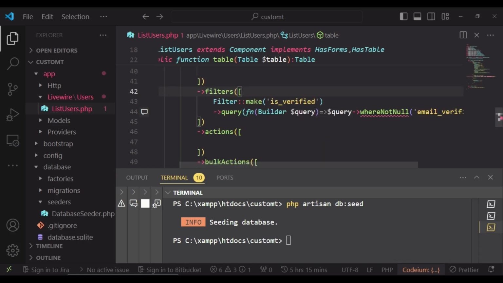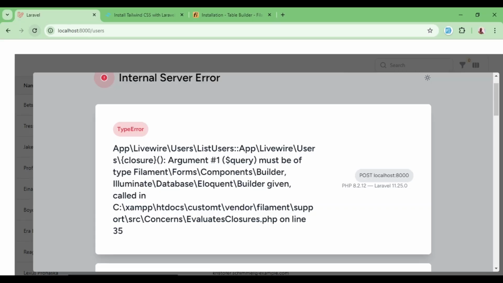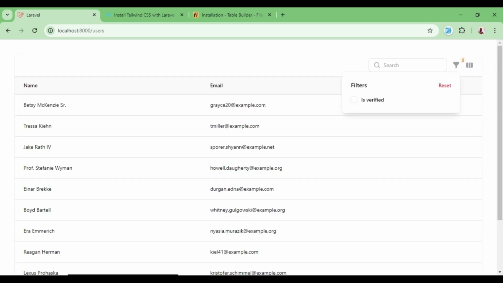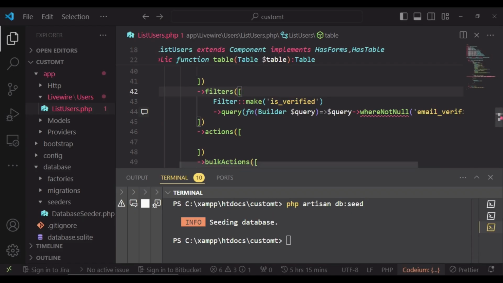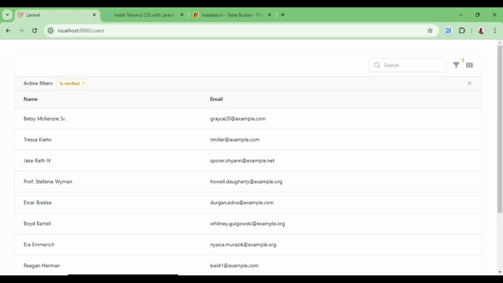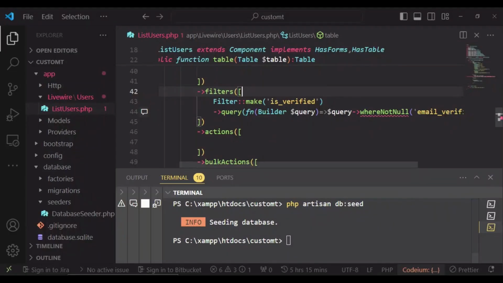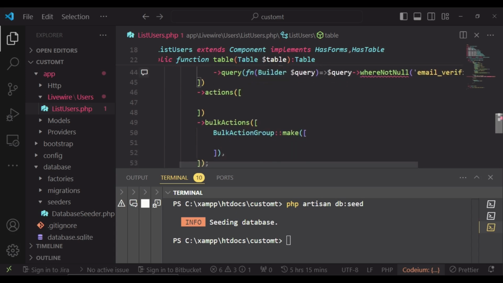I'm having that whereNotNull is not accepted. Let me try refresh. No error. Let us try and check again. Now at least we can do that filter. I do not know if it is just the editor that is messing with me, because it seems we are able to do the filtering. And if whereNotNull is not a good method to use, you can choose a different one and use it there. So basically that one is working.